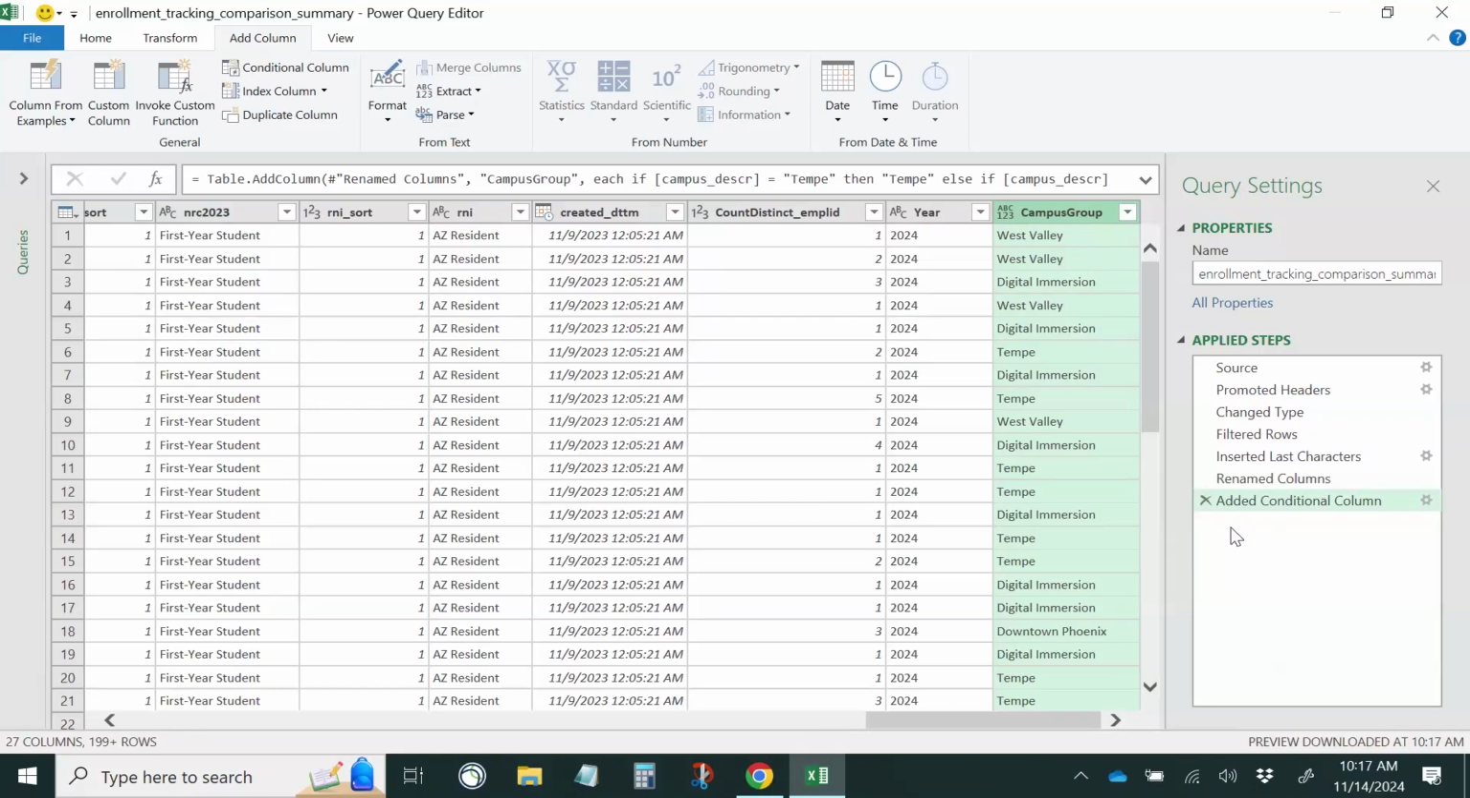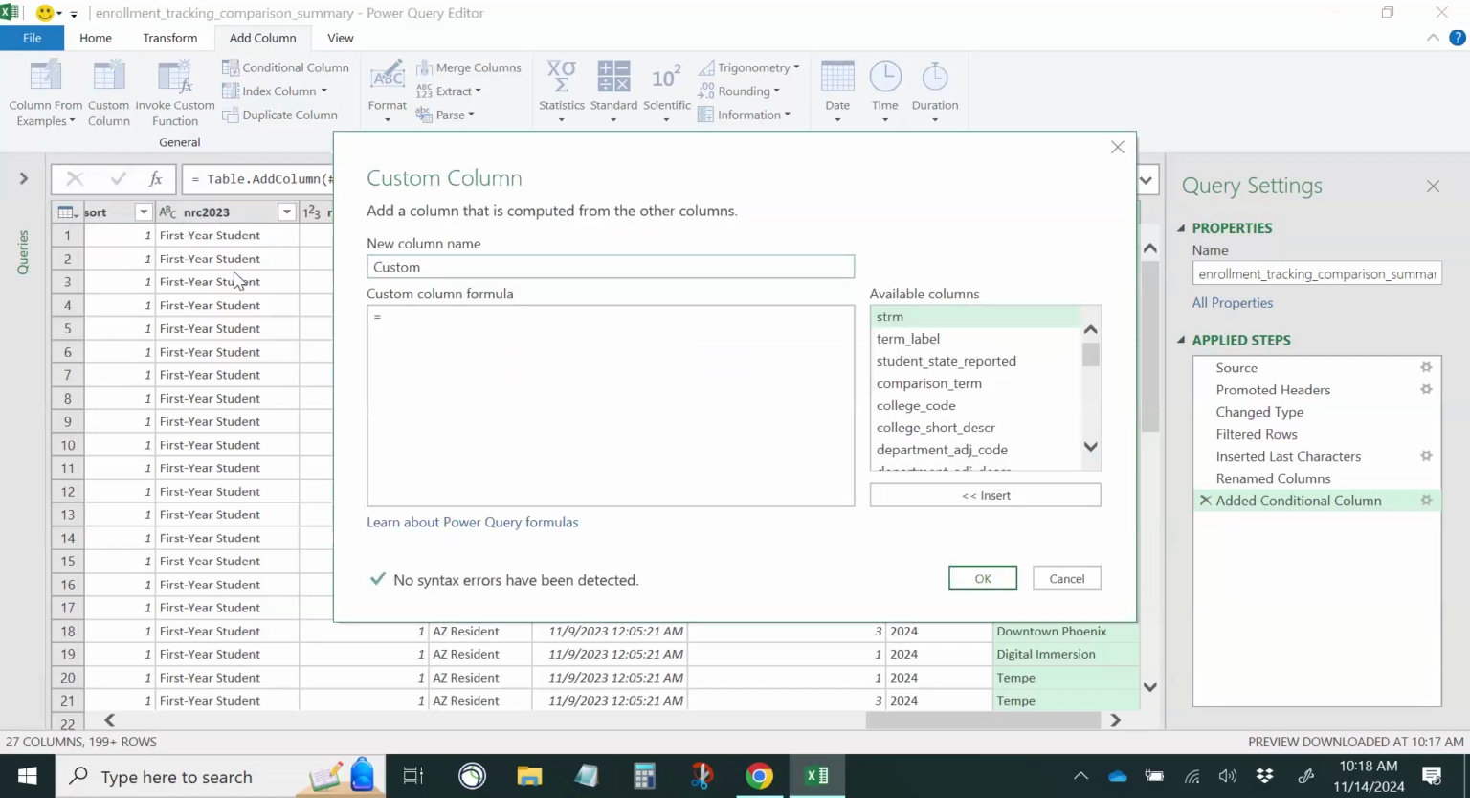It's all good. Okay, so there we go. We have two fields that we need to use in our final function. So now we're just going to do custom column. And again, we're still on the add column section. We're going to name this one VLOOKUP.